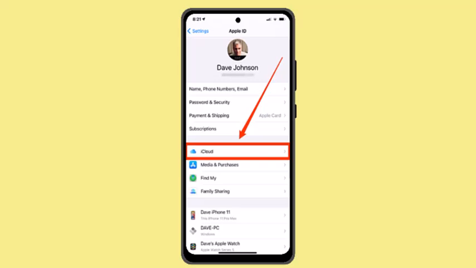After which you want to go ahead and tap on Family Sharing. If you're already using Family Sharing, add yourself as an organizer and tap Next. Then you want to tap iCloud Storage and make sure you have a compatible iCloud subscription. You'll need either 200 GB or 2 TB.